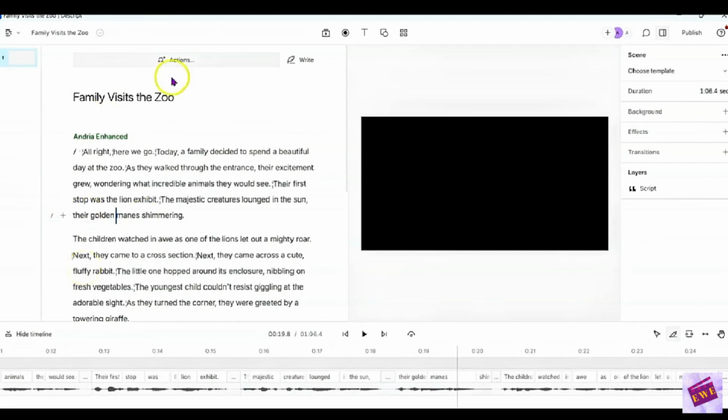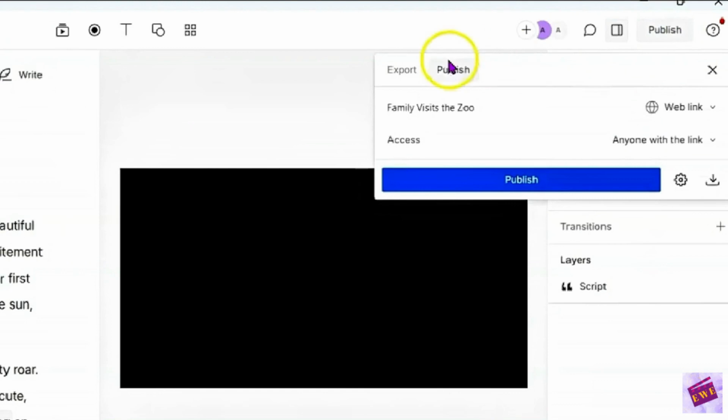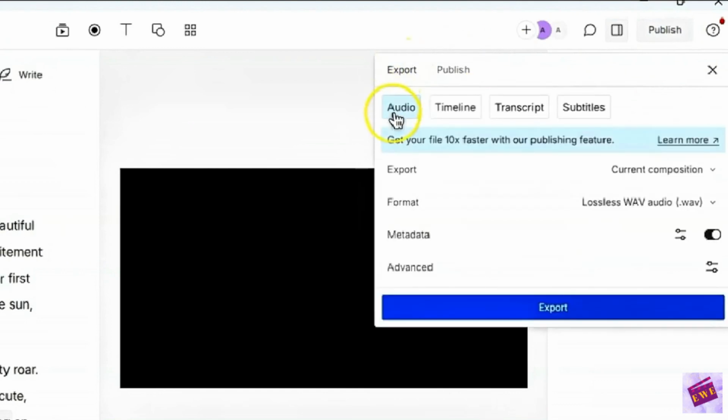So assuming that this is all done, we're going to go ahead here and click publish and then export. Now you can export your audio, the timeline, the transcript, and the subtitles. We're going to export the transcript.